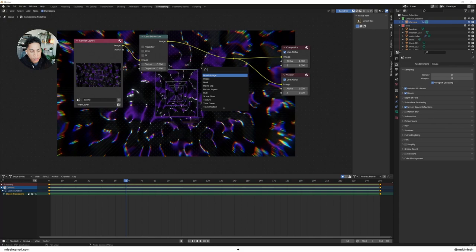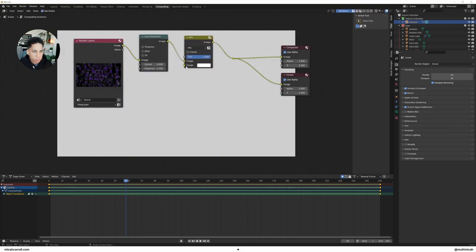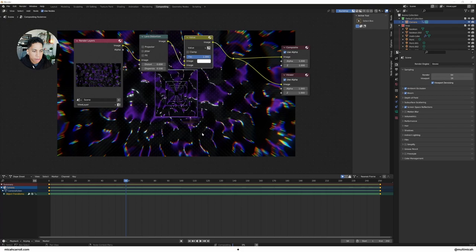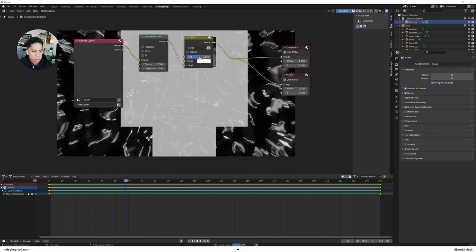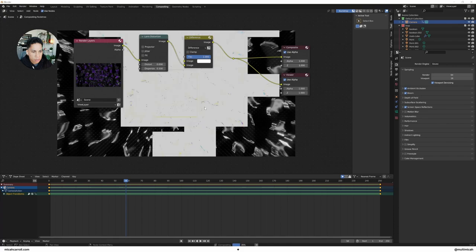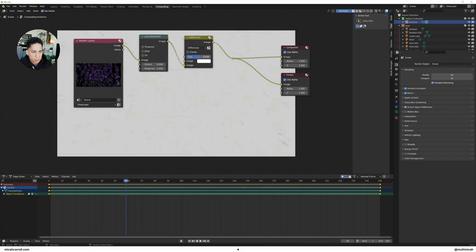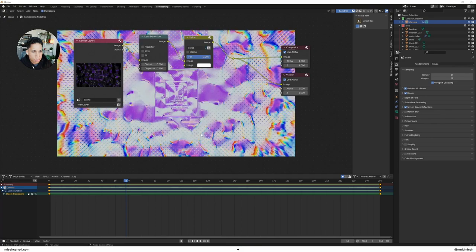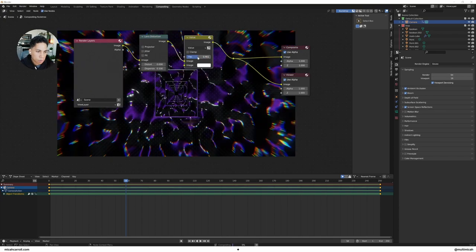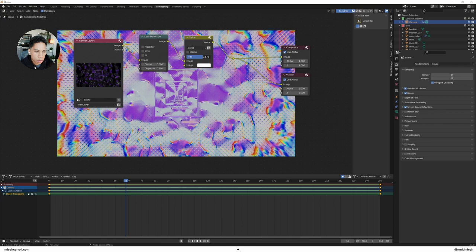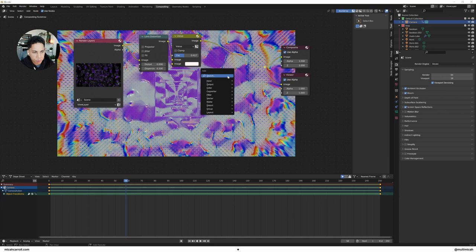Alright. Okay. Now you're going to do mix. From the mix node, we're going to go ahead and make this a value add. Oh, wait. Is it difference? Oh boy, my friend. All right. Once you do that value add, you can see it's getting a lot more trippy than usual.